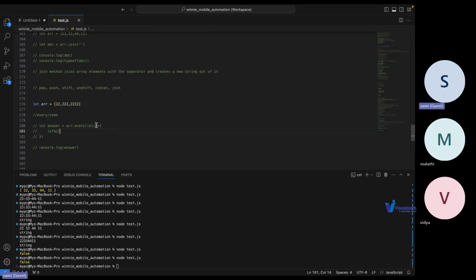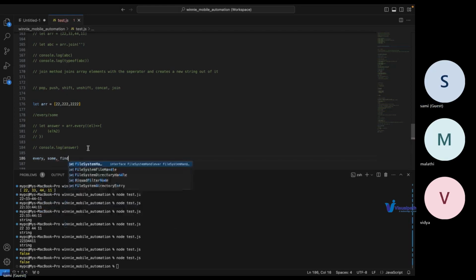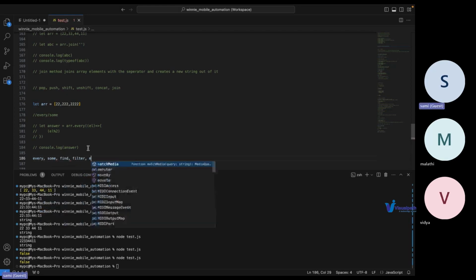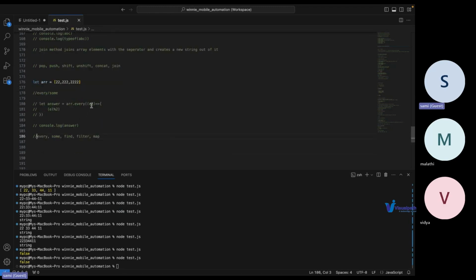Because it uses a concept called arrow functions and you need to provide a callback as well. So I think for now it will be a little difficult for you to understand. Some methods like every, some, find, filter, map, we will study at last, because these methods are a little complex to understand. For this, we need to understand arrow functions and callbacks. Okay, we will understand some easy methods first.